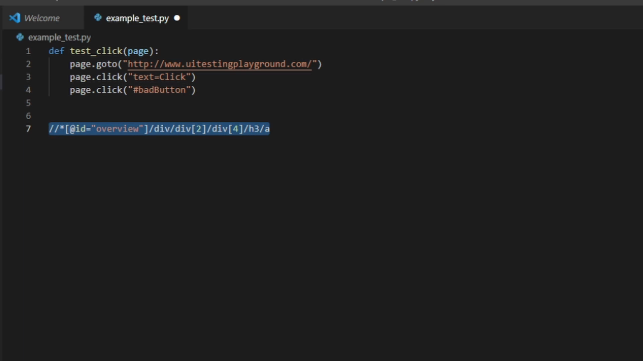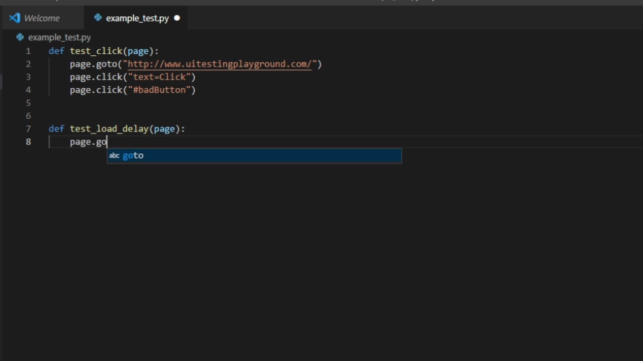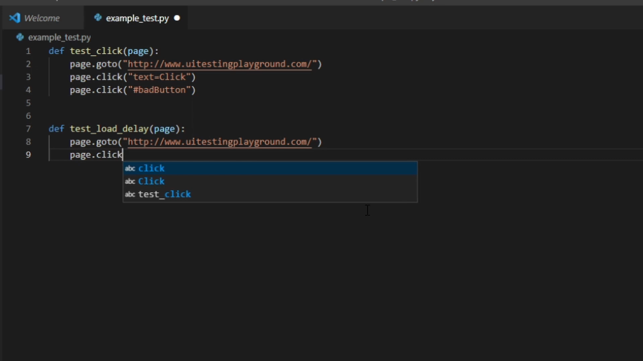So just removing this test, we're going to jump to our next test here. And the next test we're going to do is a test for load delay. So we're just going to type this out quickly. So we're going to go to this test playground again. Then the next thing we're going to do once we get there is go to the page and click on text load delay.